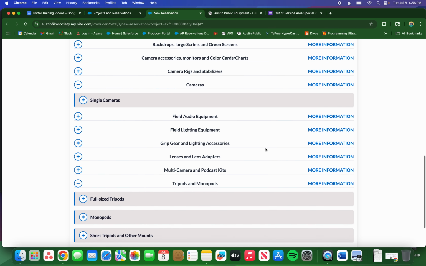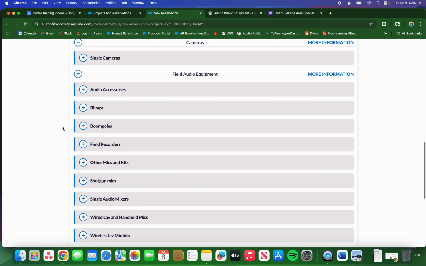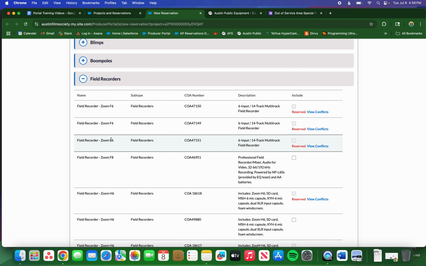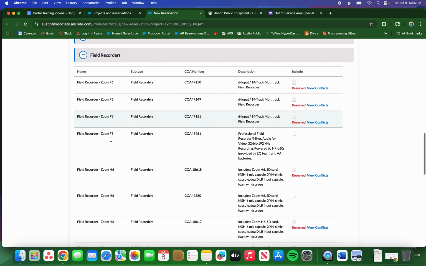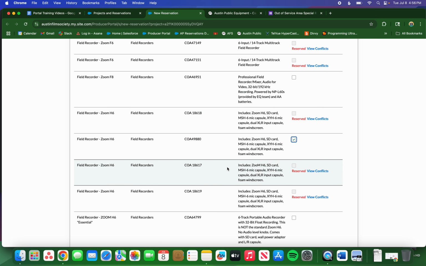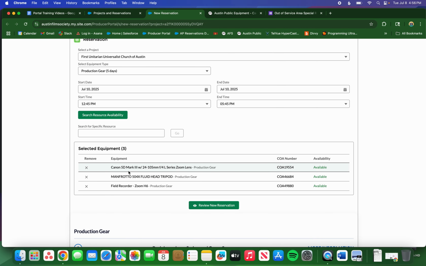And let's say I want to add one more thing here. We're going to go into field audio equipment, and we're going to find a field recorder that we can use. It looks like a handful of the F6s are unavailable, but we have one H6 that is available. So we're going to go ahead and select that. We're going to scroll up and you'll see it's added, and this is all I need, okay?